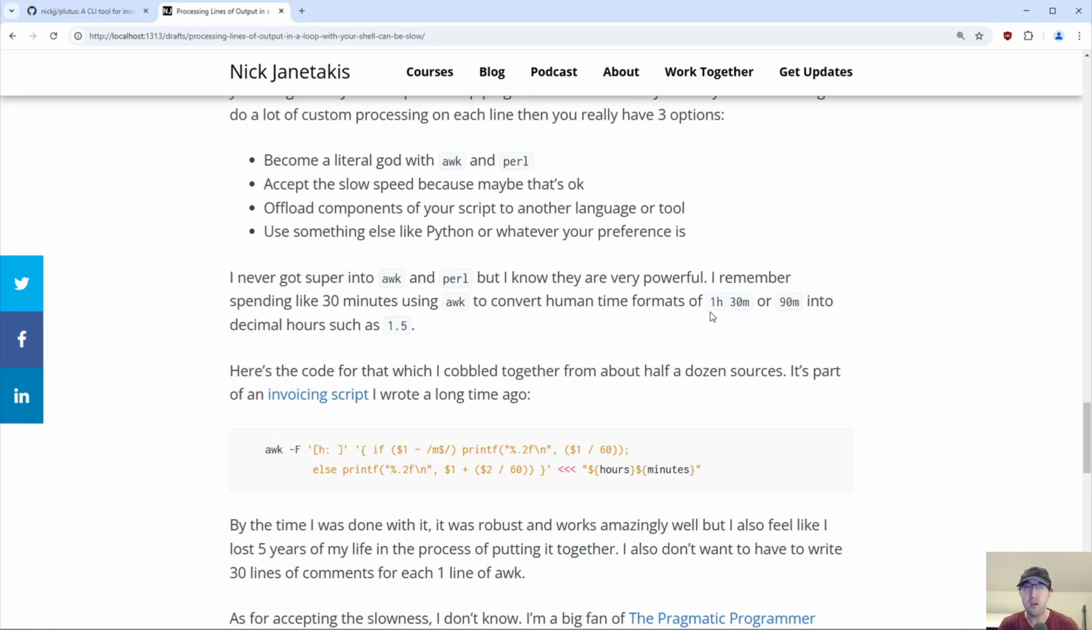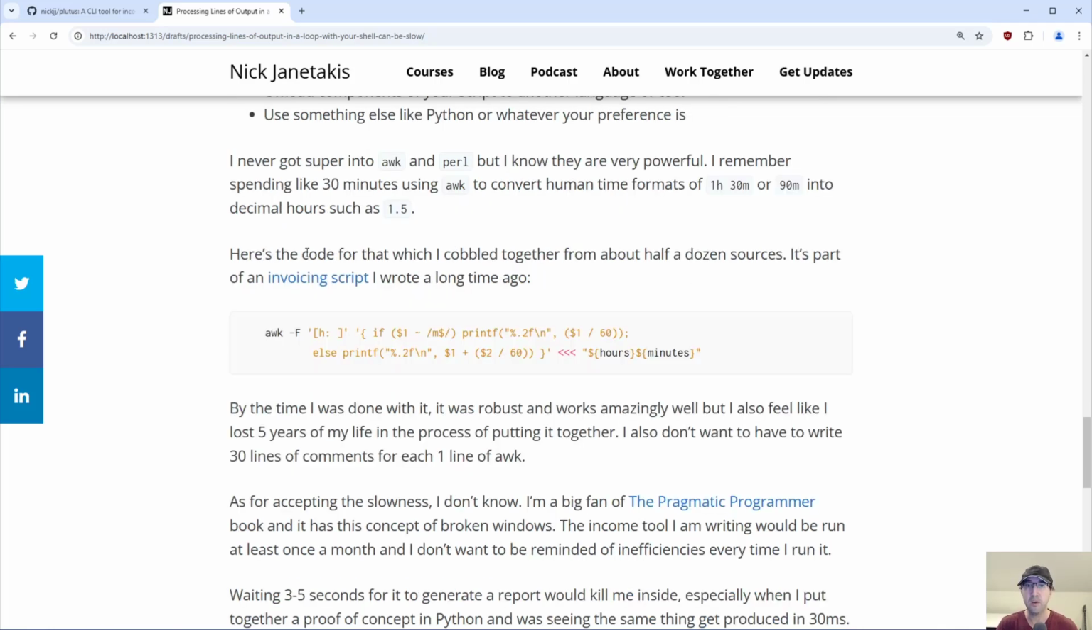And for me, I never really super got into awk and Perl, but I know they are very powerful tools here. And I remember spending once like 30 minutes using awk to convert human time formats, like 1 hour space 30M, or maybe 90M, like 90 minutes there, into decimal hours, such as 1.5 here. So here's a code here that I cobbled together from, I don't know, half a dozen different sources on the internet, Stack Overflow, blog posts, everything I could possibly find here.